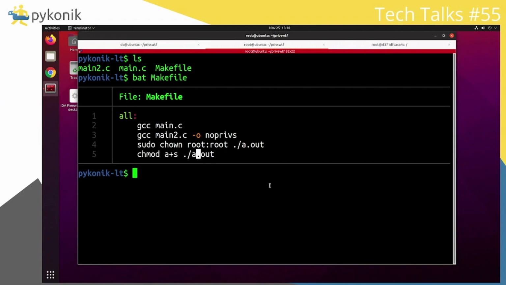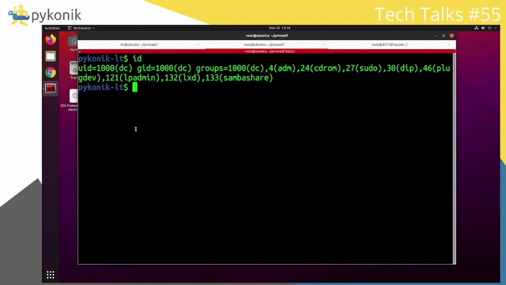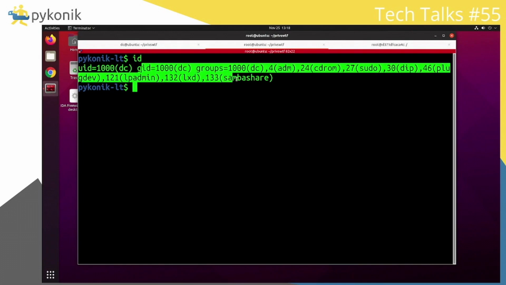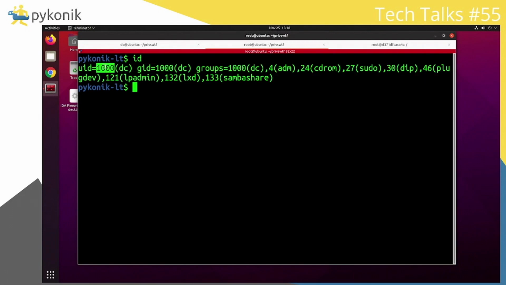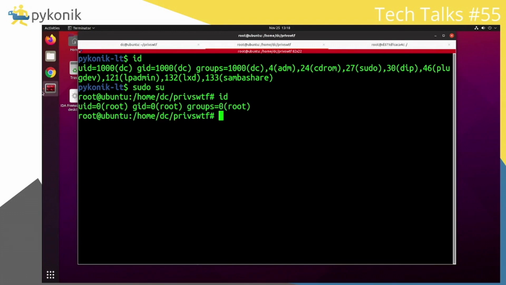Question, who knows what is set UID bit? Raise your hand. Okay, not everyone. So how does sudo work on Linux? How can it happen that I can become root if I have a root password? If we run id on Linux, it shows you your user ID and group ID. You may belong to many groups. I am user DC, which has a UID of 1000, but if I do sudo su, I will become the root user, right? And how does it work?